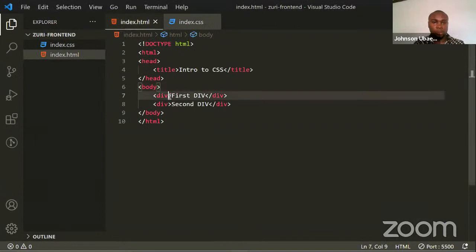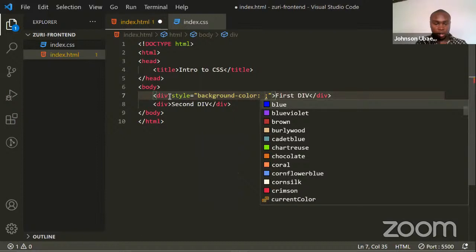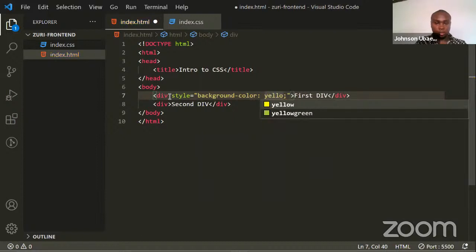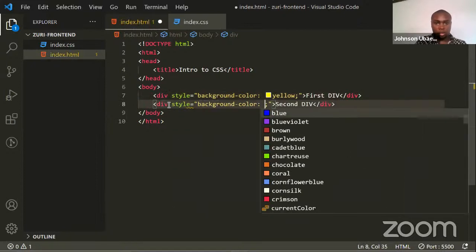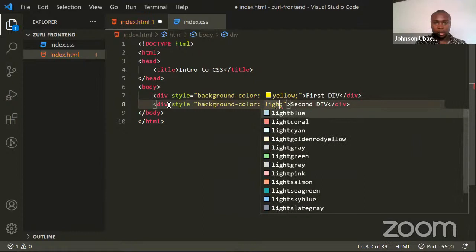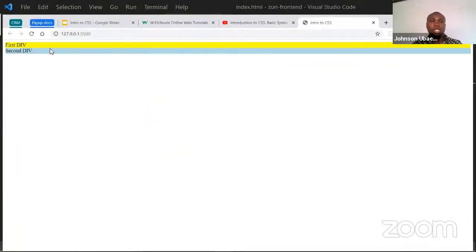Okay, so let me include some styling. Later, I will explain what I'm doing. Just go along with me for now. Style, background color, let's say yellow, for the first div, and for the second div, let's say style, background color, light blue, something. All right, so you can see our two divs. The styles are being applied, right?